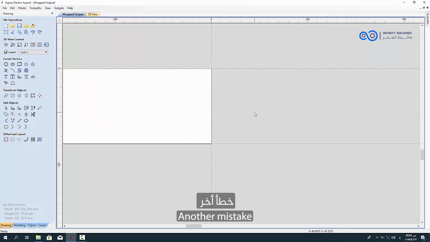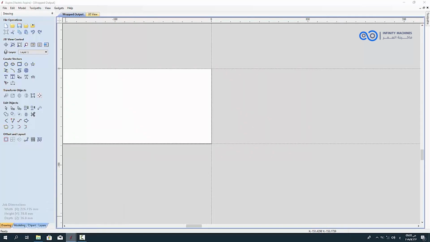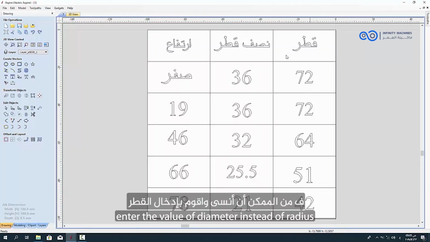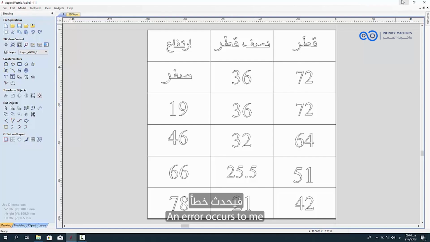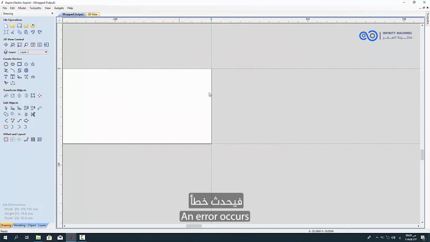Another mistake is to enter diameter instead of radius. For example, I'm supposed to enter this radius. If I enter the value of diameter instead of radius, an error occurs. Instead of entering 36, I enter 72, an error occurs.